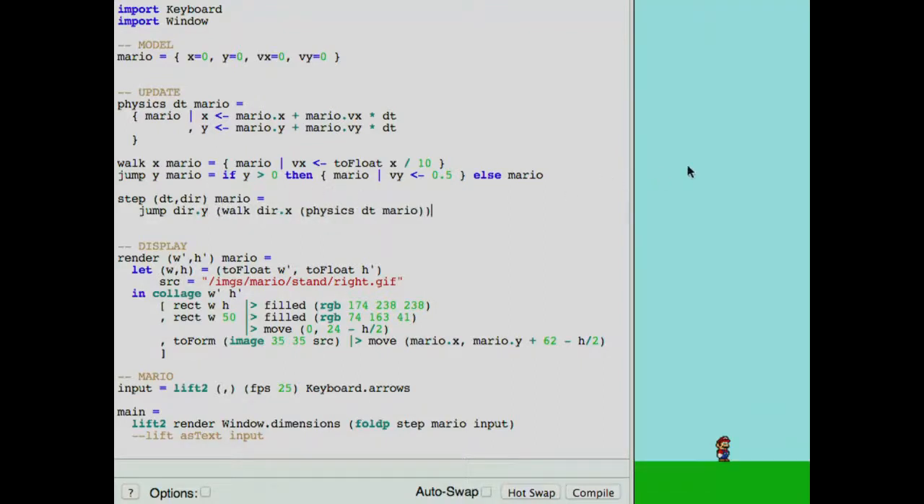So we have our same old Mario. He can walk around. And then when we jump, he flies away.